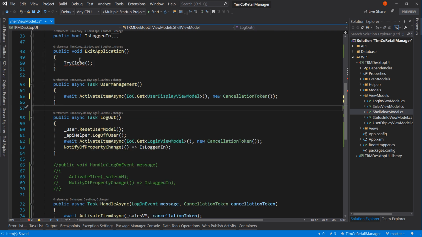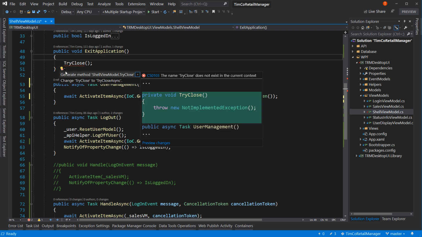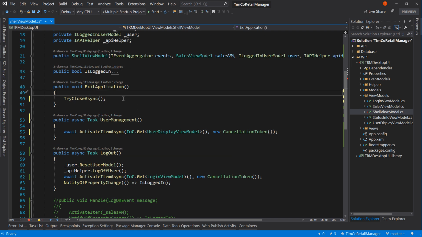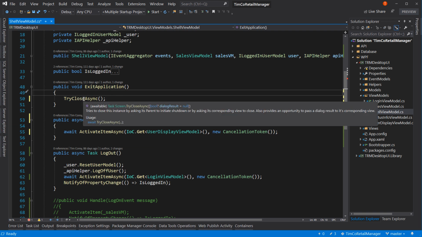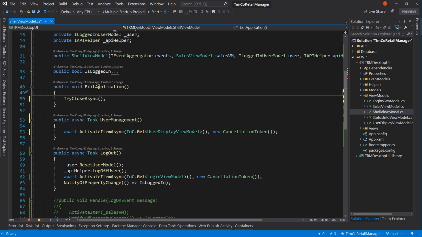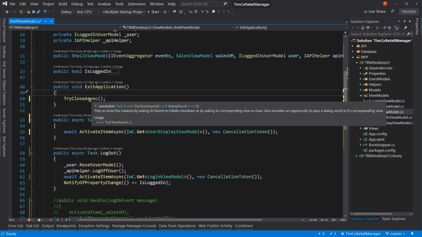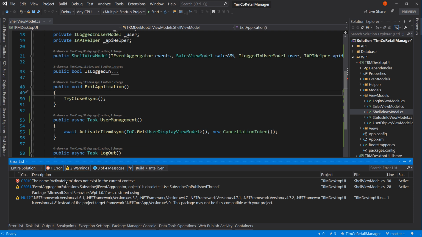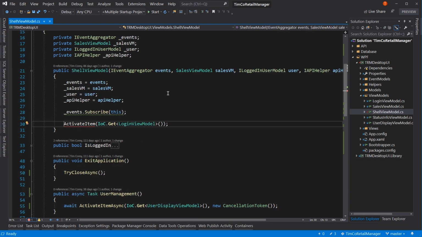Okay. And try close does not work. What do you think the error there is going to be? How about try close async? Okay. So with this, we don't even have to do anything here. We can say try close async. We don't need to make a task out of it and all the rest. That's fine. I believe that solves one page worth of problems. And our error list is down to one activate item here. Okay, so we still need to resolve this activate item to be activate item async.